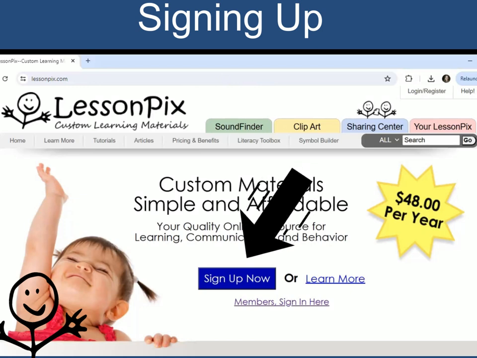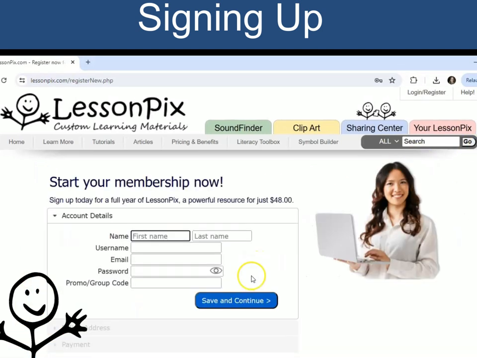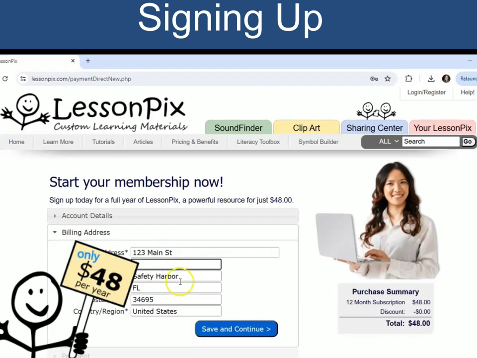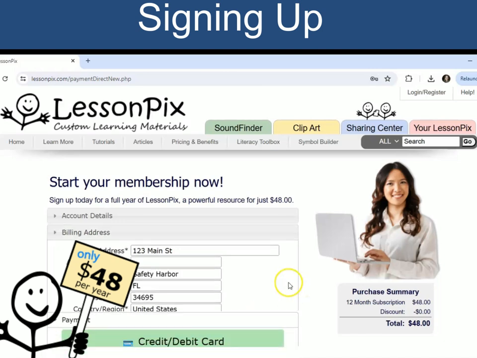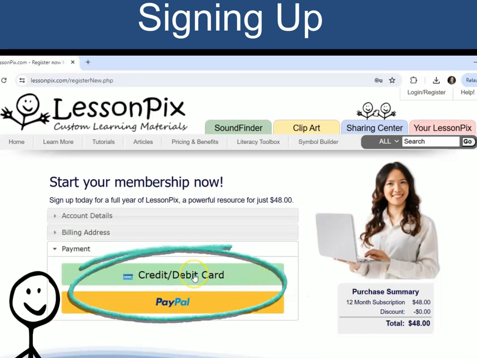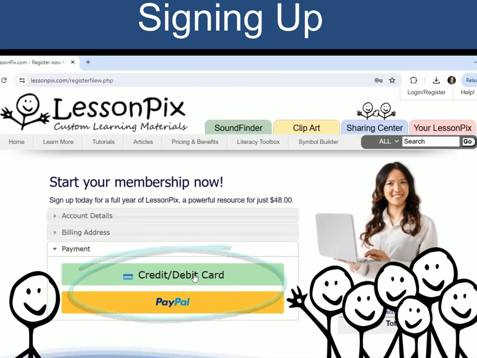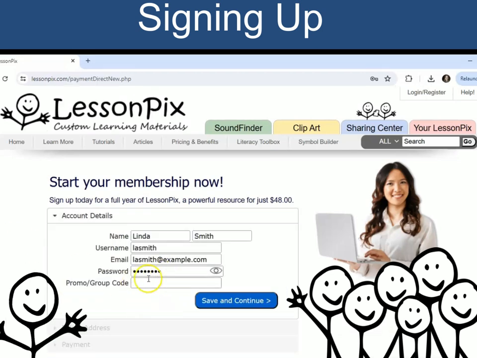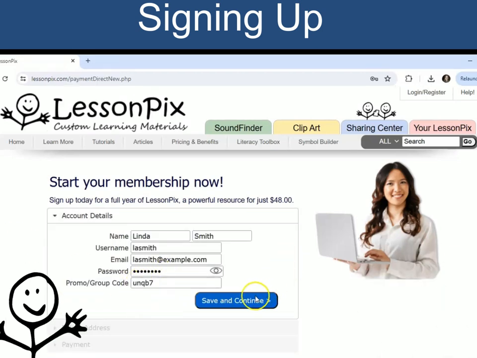Click Sign Up Now to start your membership. You can pay with a credit card or PayPal, or if you are signing up as part of a group license, include the promo code, and there should be no fee.